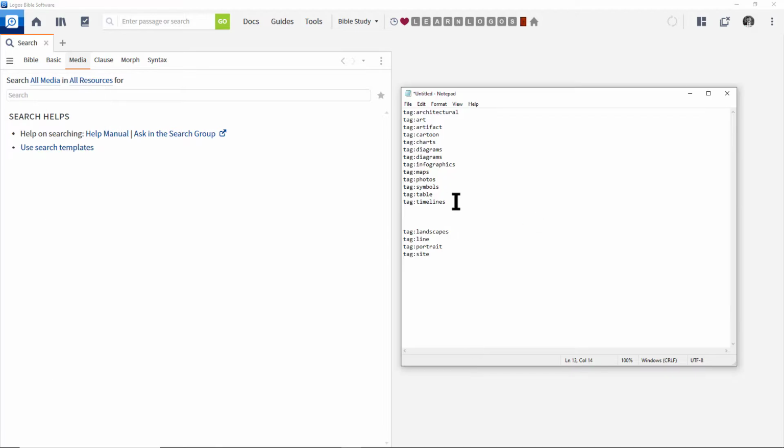What I've done is I've created two lists. The first list represents all those that do work very well and find images. In testing this, and I have a pretty good library, I found that landscape, line, portrait, and site did not work as a tag search. Therefore, for these particular ones, you'll need to use the media search tool.